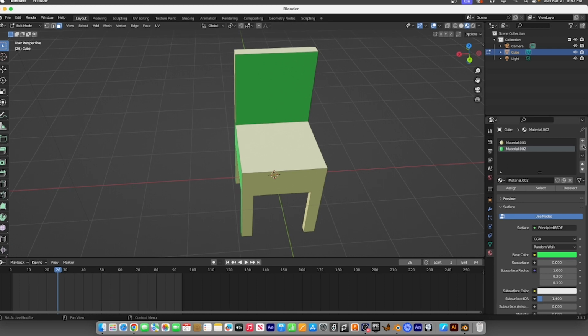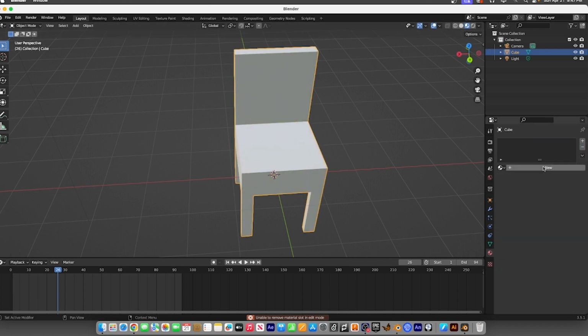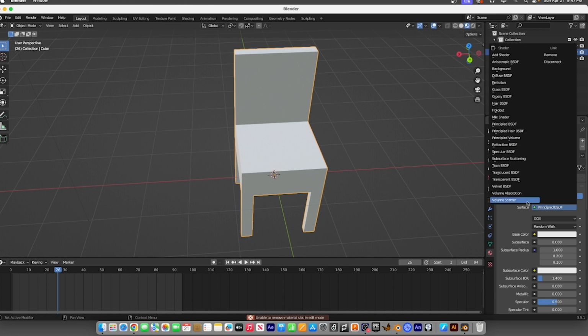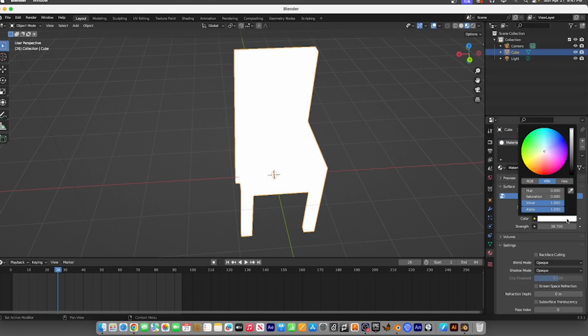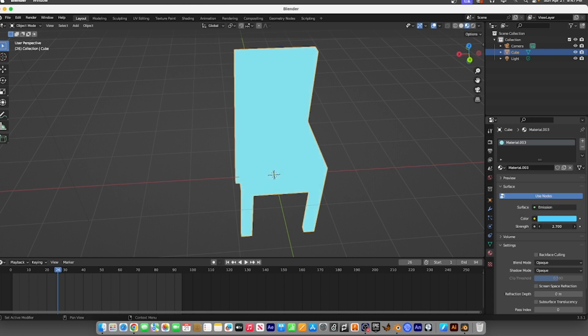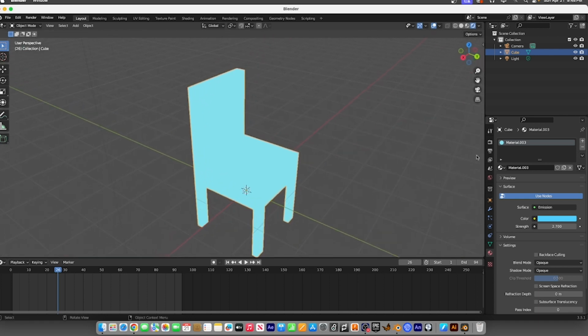We can also do this. Let's say I hate this, and I want a glowing chair instead. I only think chairs should glow. Give it a new object, principled, so you'll go to emission, and now you have a glowing chair. So you want it to glow blue. What would that look like rendered, if it's glowing? This is how it looked in Eevee.